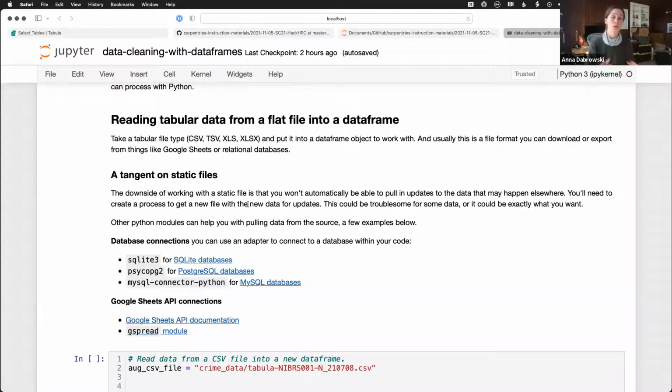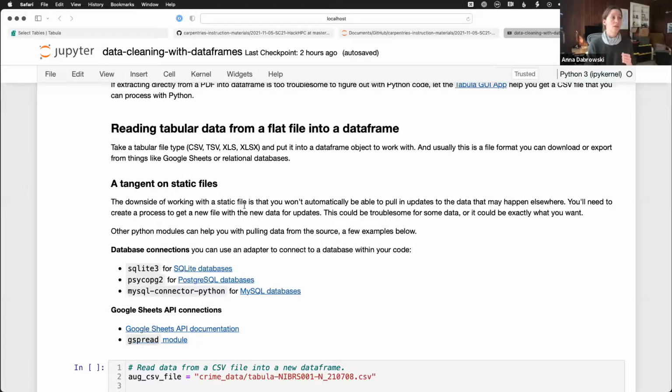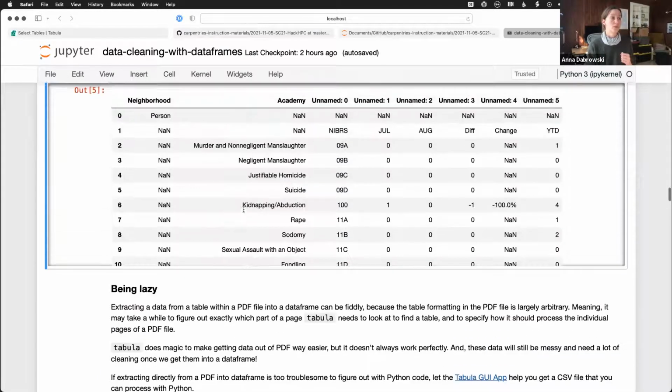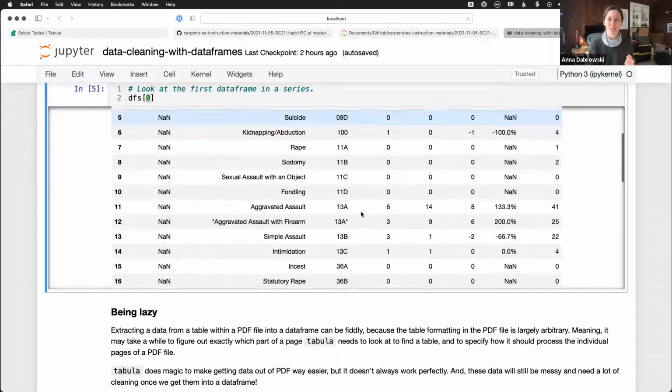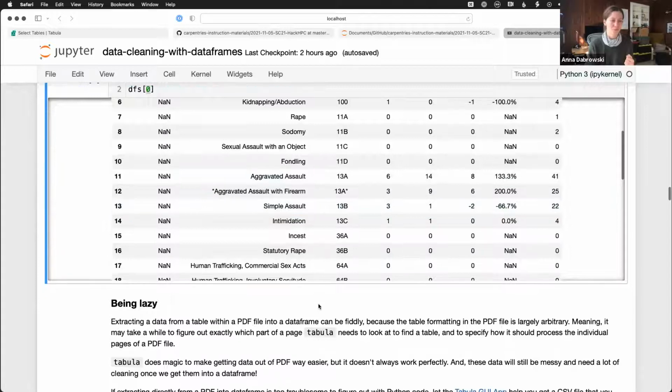Since we only have an hour, we're going to move on pretty quickly into cleaning up the data, because as you saw, even when we pulled out this table, it took a while, some effort, to get the table out. But even though we got that table with Tabula, it's still messy and doesn't completely make sense. And we still have a lot of cleaning work to do.